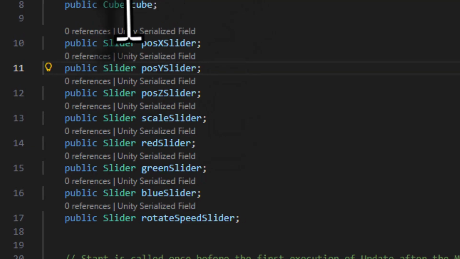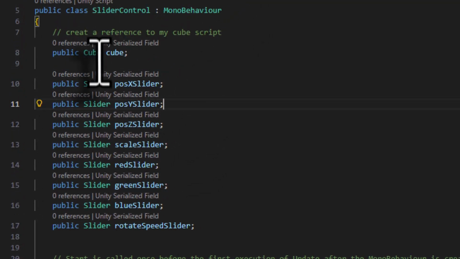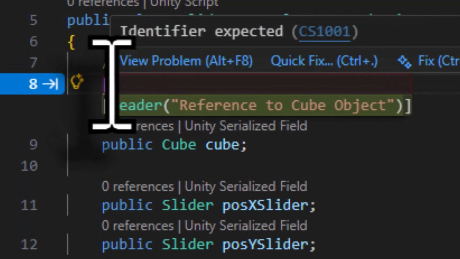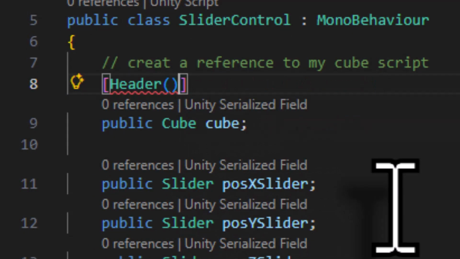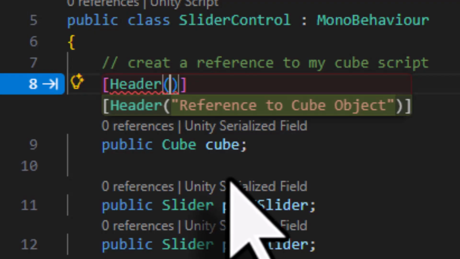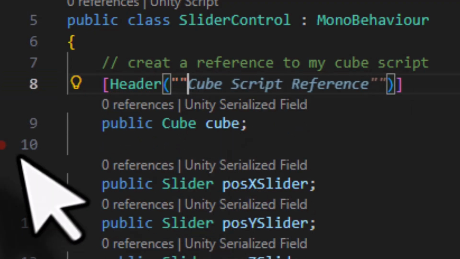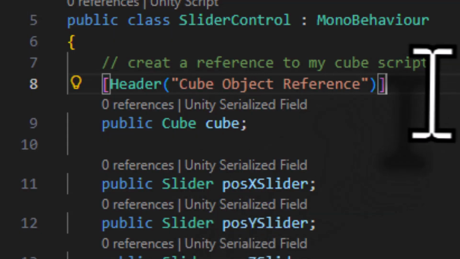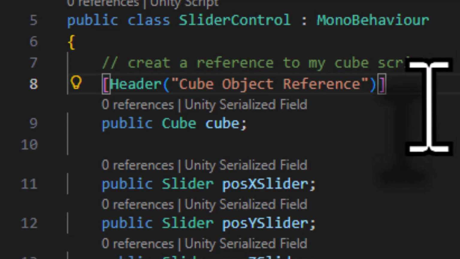Now all this will be visible in my editor, and in the editor, to organize it correctly, above public Cube, I will just press enter, and in the top line above this, I am now going to add open close square bracket. I will add a Header, and in open close brackets, inside this I will add inverted comma, and inside the inverted comma I will call this cube object reference. This is called as a header. How it works, I will show it in the editor later.